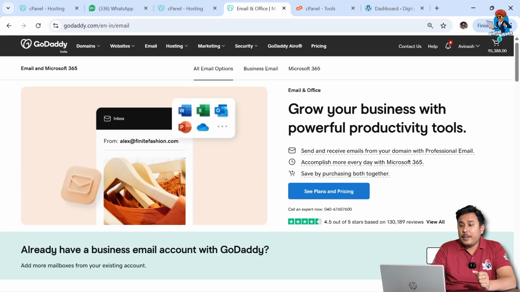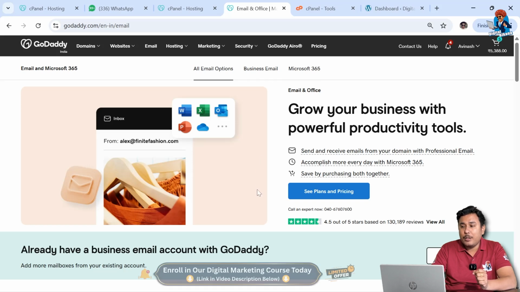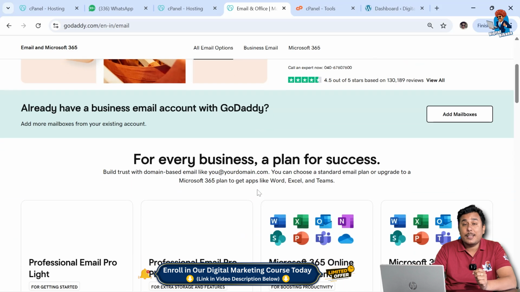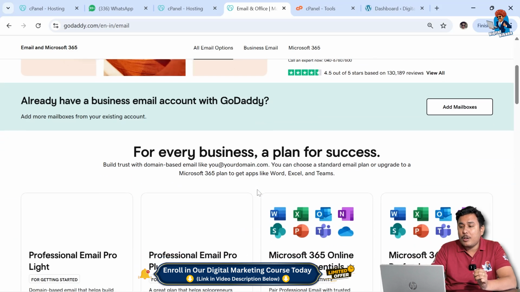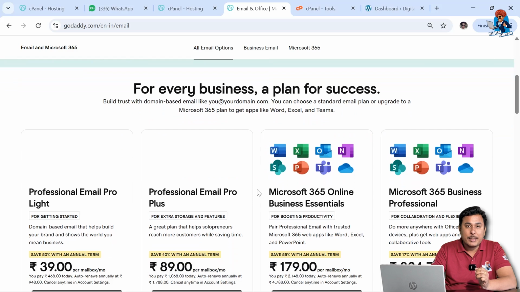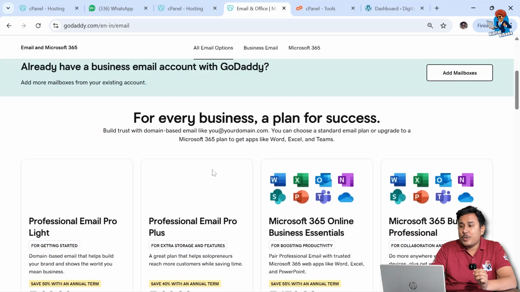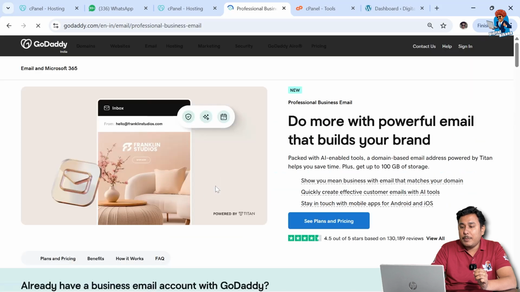So here in the emails, just go to the business email section or the Microsoft 365 section, but I would recommend you go to the business email section if you're a beginner. Don't buy any plan of Microsoft 365 unless you have sound knowledge of what Microsoft 365 includes. You need to focus on these two, so I will go to the business email.